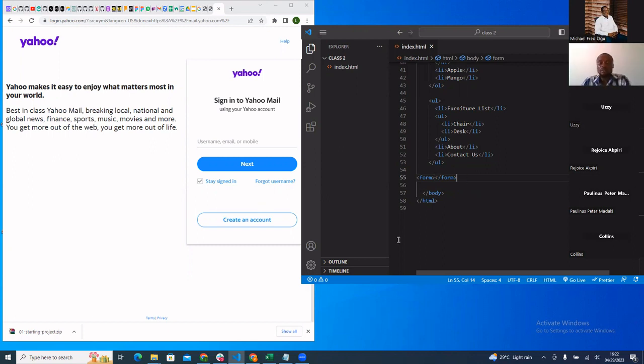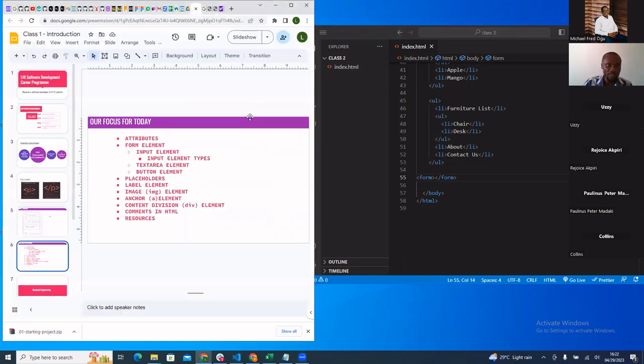And there are so many. The form element has several types, several components. It has other components like a big guy that is nesting other elements inside. In this form element, number one, we have input elements, which we are going to be looking into now. We have text area, we have the button elements.